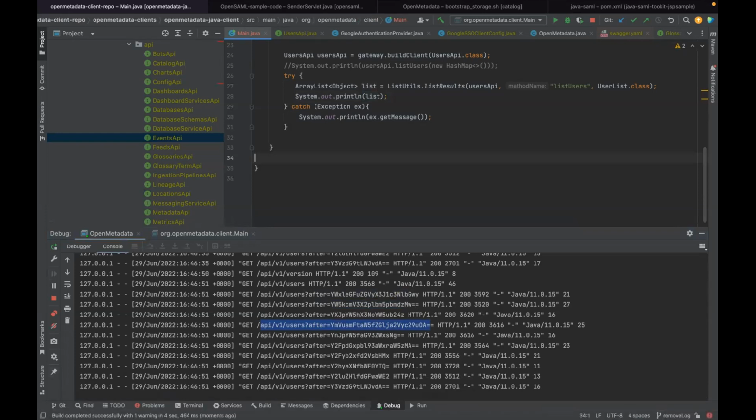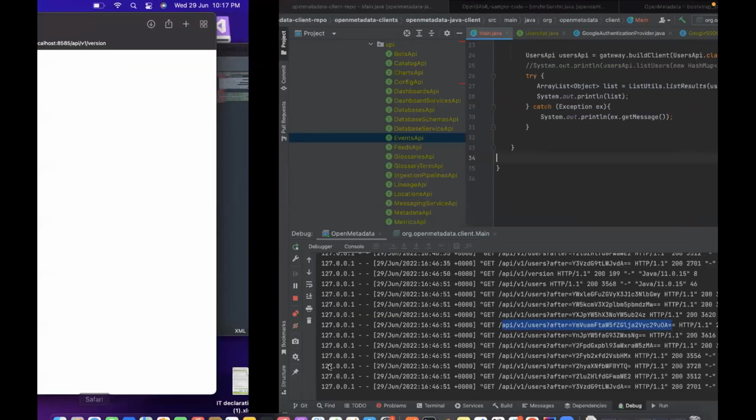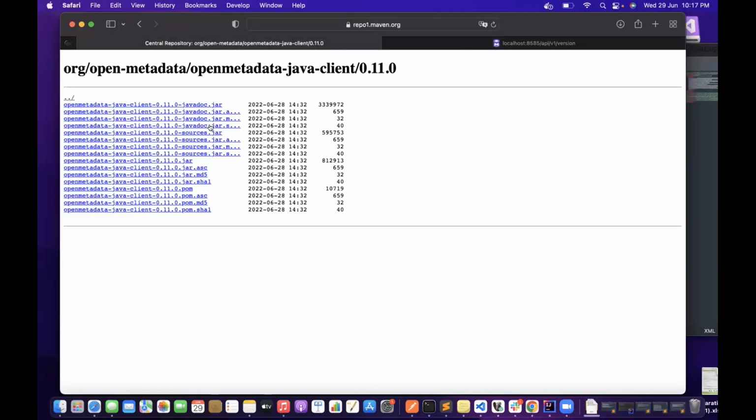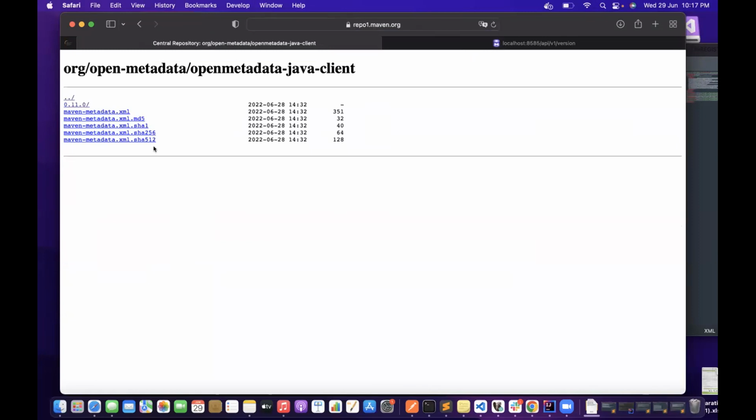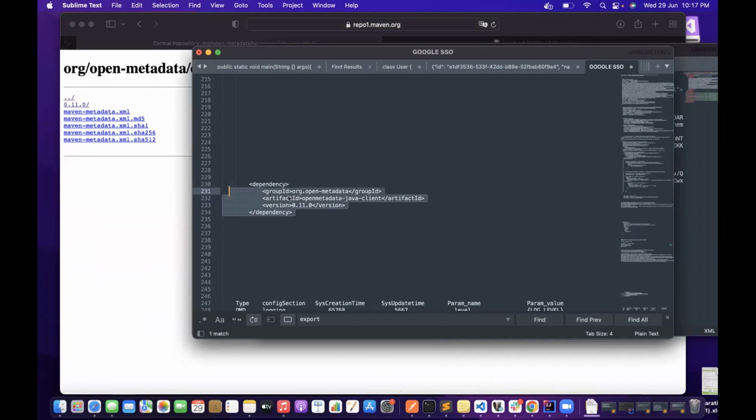We also have this published on Maven Central. If you go to Maven Central, you'll see that we have this published there. This is the 0.11 version that we have released. If anybody wants to use it, they can just go ahead and add this dependency like this. The group ID is org.open-metadata, the artifact ID is OpenMetadata Java client, and the version is 0.11. You just add this dependency to your project, and all the things that are required for making the API calls will be available inside your project.